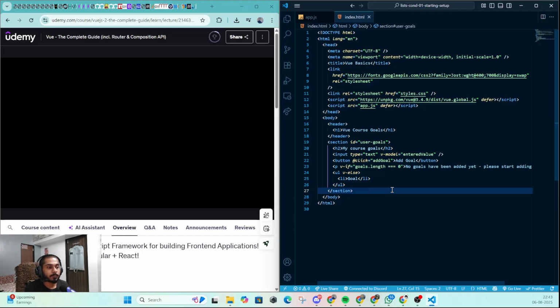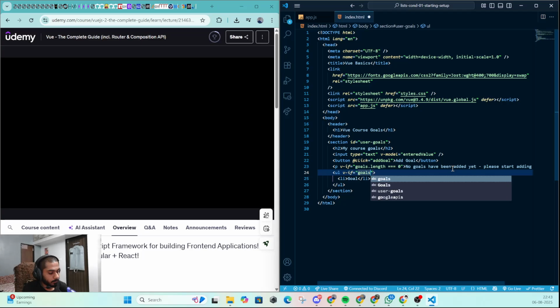Because of course we don't just want to show this paragraph conditionally, we also want to show the list conditionally. And we only want to show this list if we do have goals. That means we can add v-if on that too, and we can check if goals length is greater than 0. Because only if it's greater than 0, only then we want to show this list. If we save and reload, we therefore only see the paragraph initially. But if I then add a goal, the paragraph disappears and instead we see the list with that dummy goal initially. This works and there's nothing wrong with it.